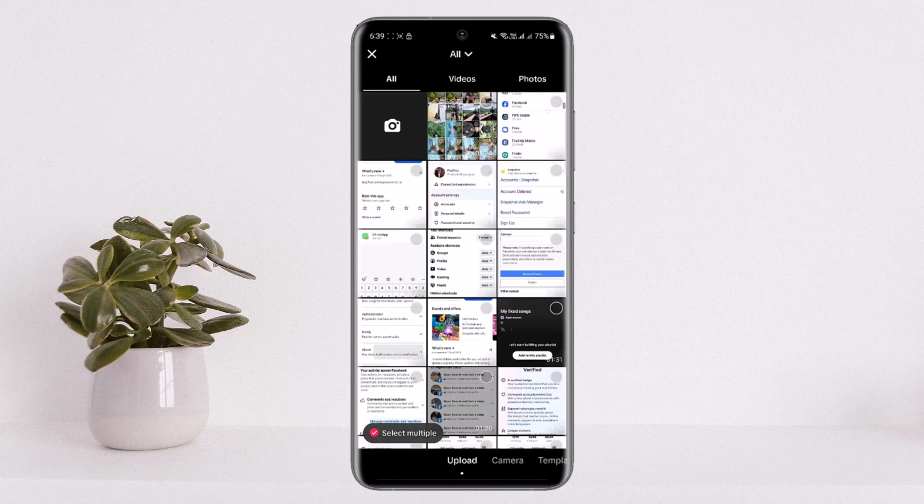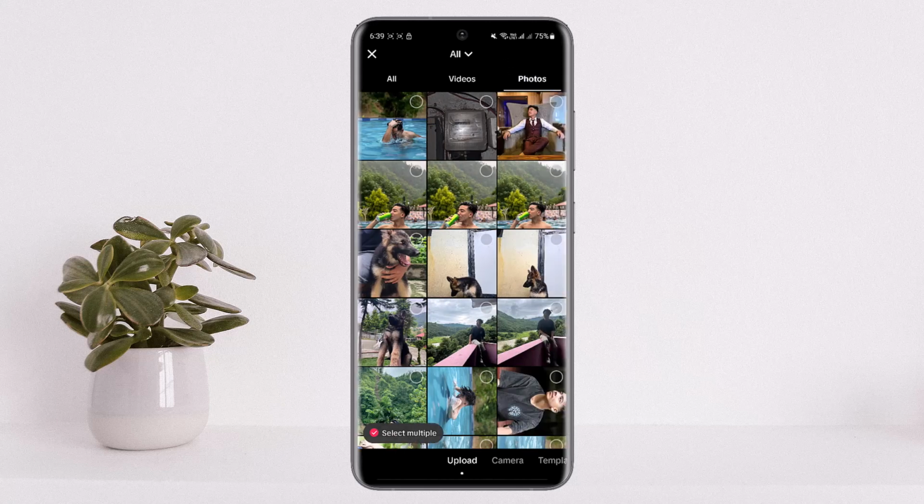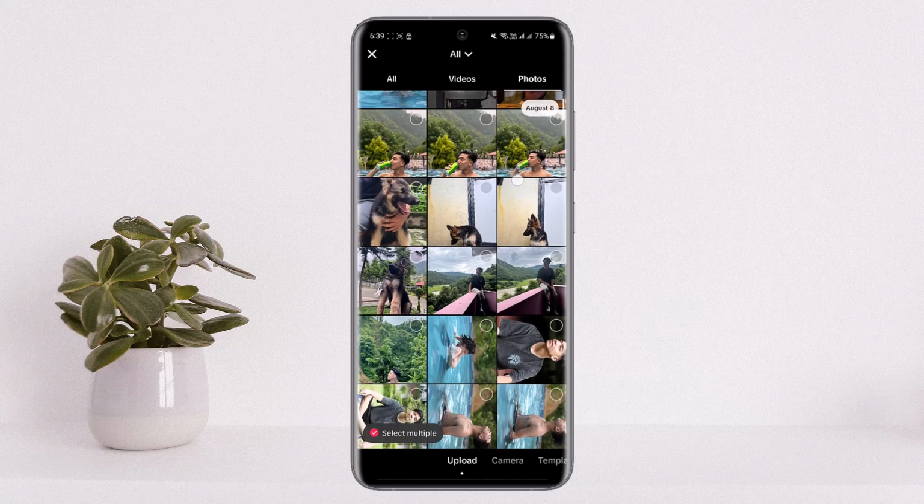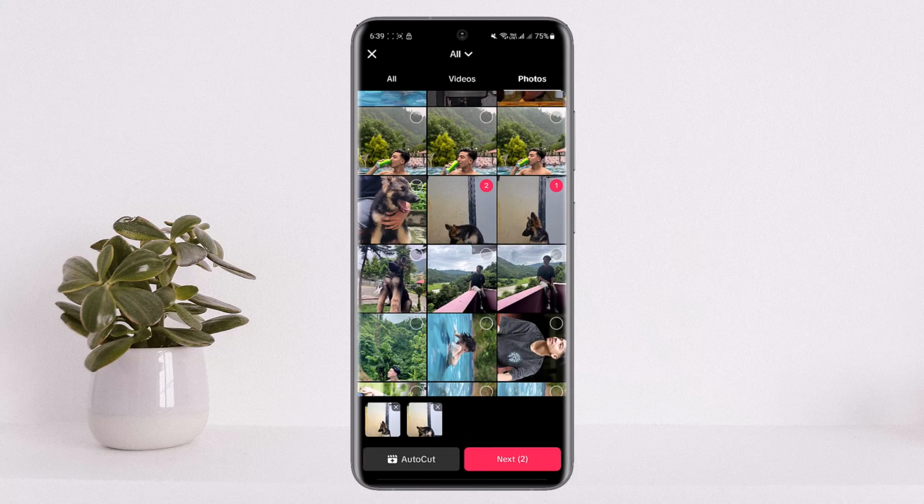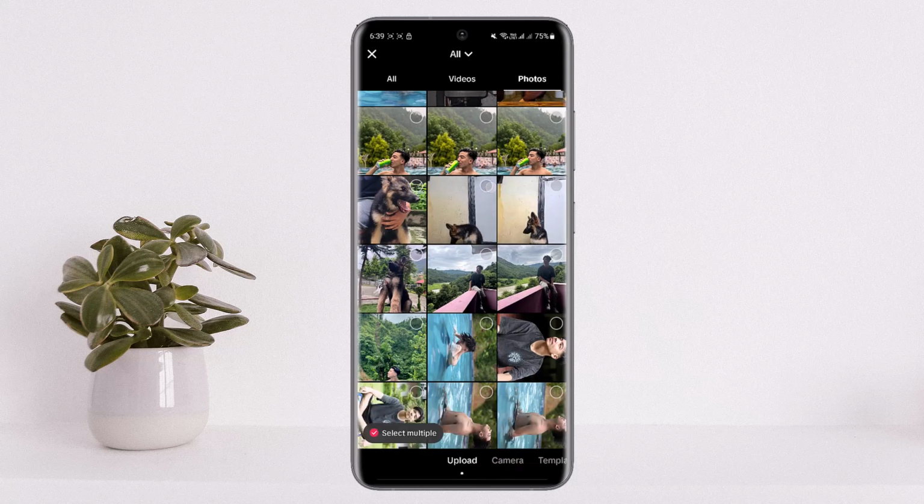Once you tap on upload, you want to head into the photos section since you want to upload photos. Once you head into photos, at the bottom of your screen you'll find the select multiple option. As you can see there, you want to simply make sure you select the select multiple option, and then you can just tap and choose the pictures. I'll just choose the pictures real quick here.